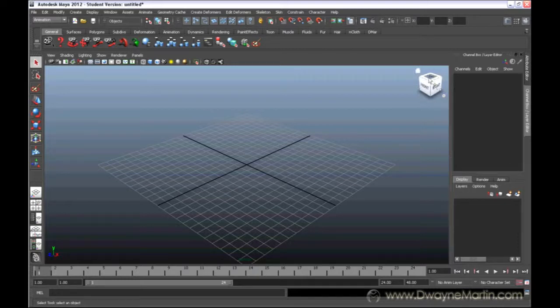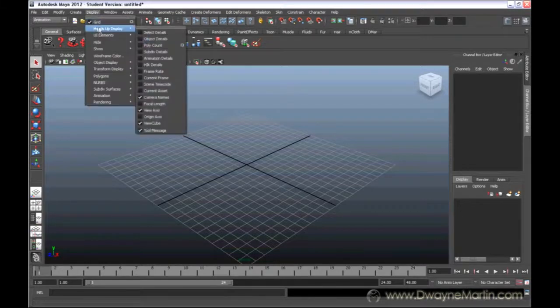Now, if you can't see a view cube, to turn it on, just go up to the display menu at the top of the screen. Go down to heads-up display. And close to the bottom, you'll see View Cube. Just make sure that it's checked.